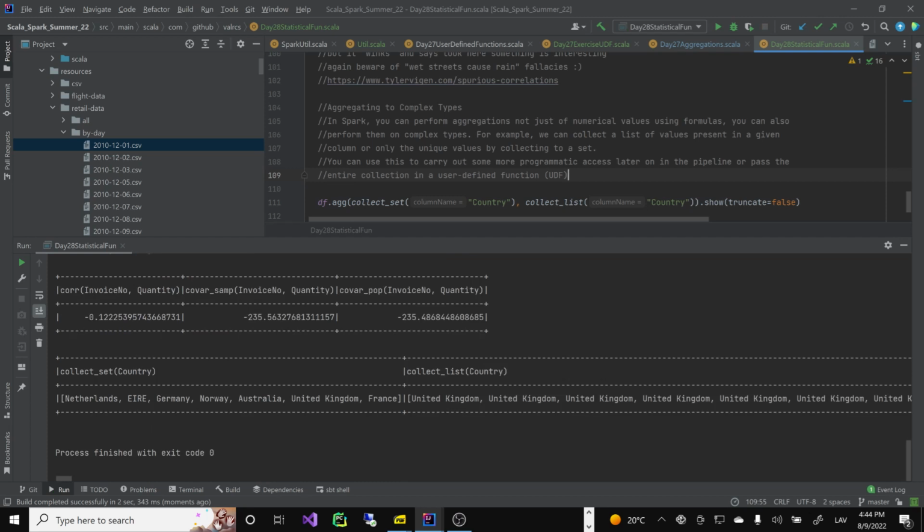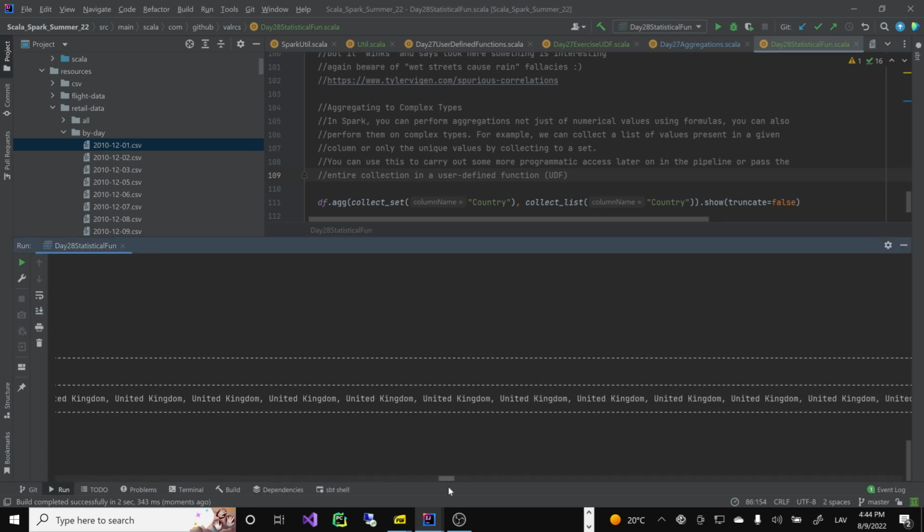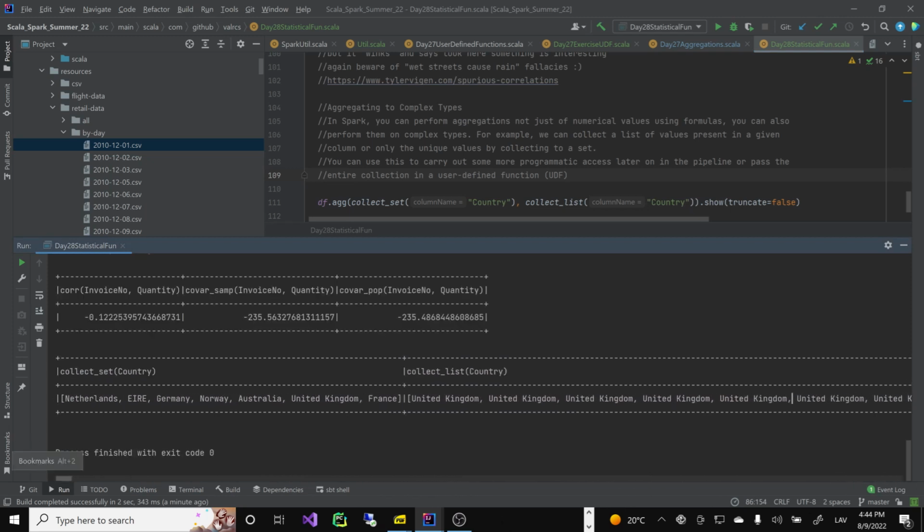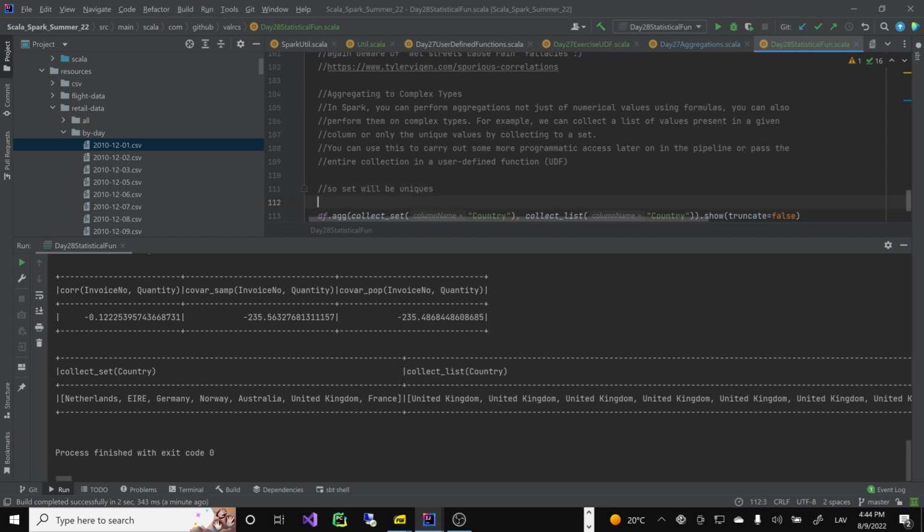Okay, as you can see, set is 1, 2, 3, 4, 5, 6, 7 countries. It's unique. However, this part here, oh my god, look at this, a huge list. You can see exactly the difference between these two. So set will be uniques on country, and the list will be everything from every row. Of course, we could always collect into rows and do other things, but this might be useful if you are passing it along. Collect set, for example.